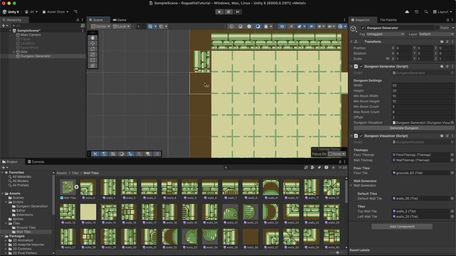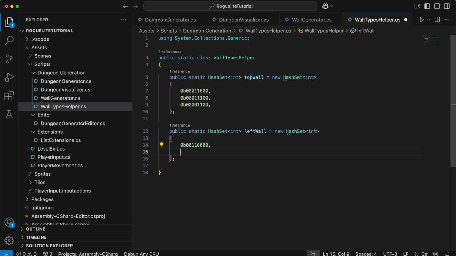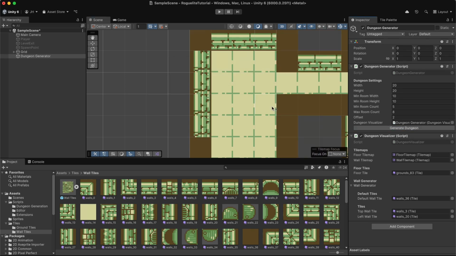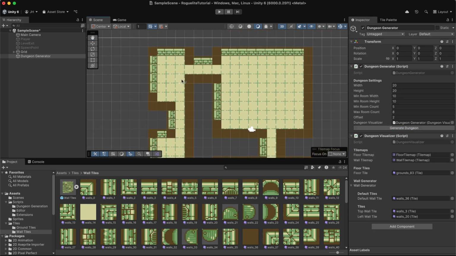So starting here, this is our wall position. So we'll go to the top and say 0. And then we have 3 1s, so 0, 1, 1, 1, and then 4 zeros. Let's go ahead and add that to our helper. So we have 0, 1, 1, 1, 0, 0, 0, 0. Okay, so that'll get us our middle wall positions on the left. So we generate our dungeon, we can see that.